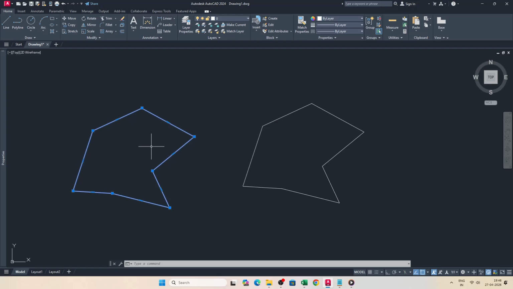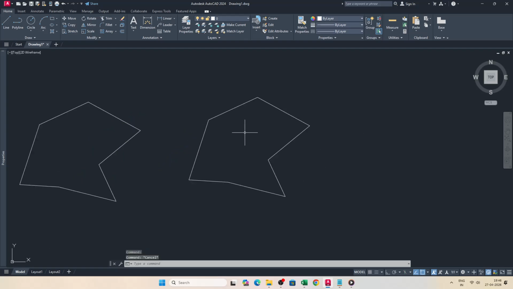If you want a bit more control or join doesn't produce the result you expect, use the PEDIT or Polyline Edit command. Type PEDIT or PE and press enter. Click one of the lines you want in the final shape. If AutoCAD tells you the object isn't a polyline, type Y for yes to convert it. Next, choose the join option. Now select all the connected lines you'd like to include and press enter twice to finish.